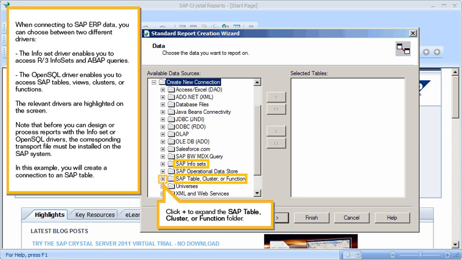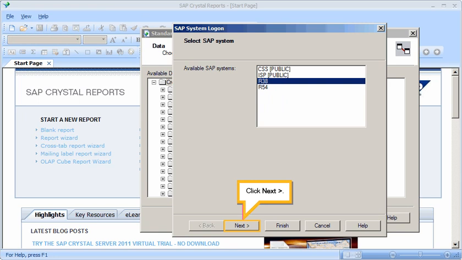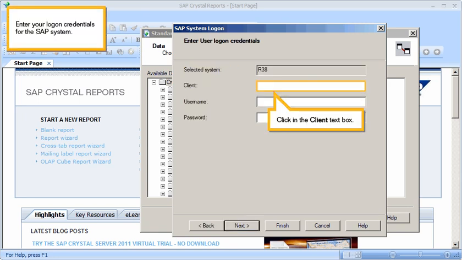Click plus to expand the SAP table, cluster, or function folder. Choose the appropriate SAP system. Note that these SAP systems were previously configured in the local SAP GUI. Select R38. Click Next. Enter your logon credentials for the SAP system.